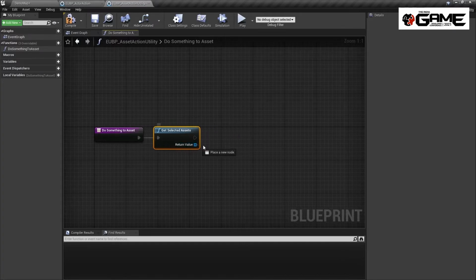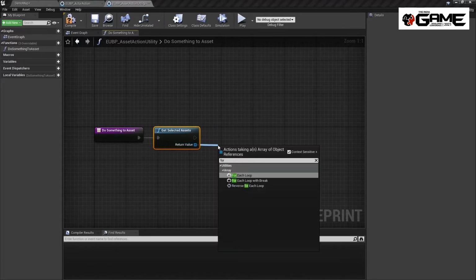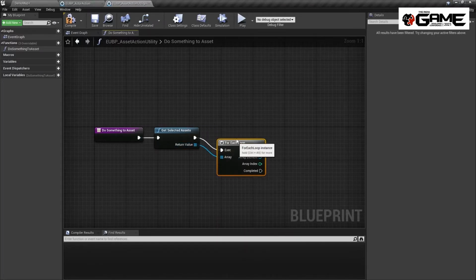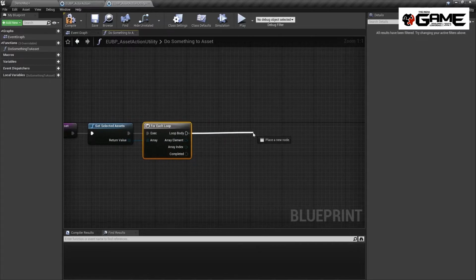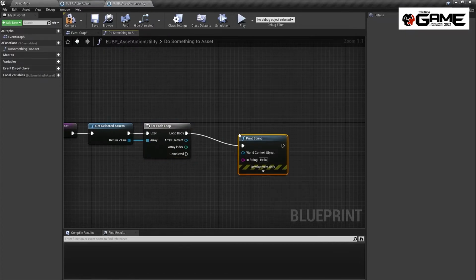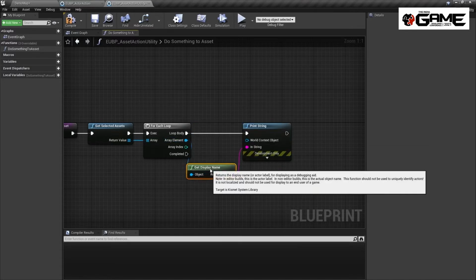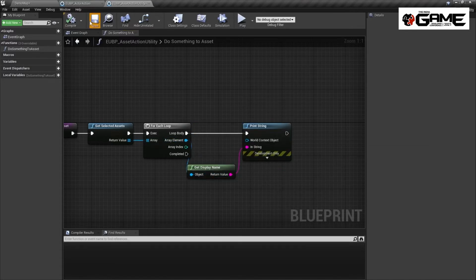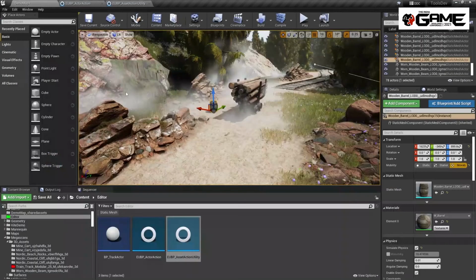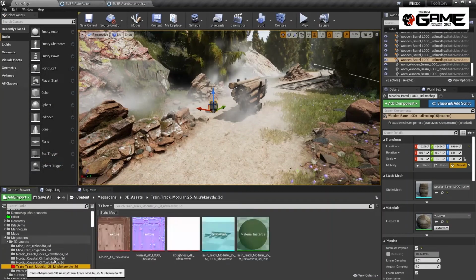So we can access the content browser. And for each one of those assets, we're just going to print the name of the asset, just to show you that it can be done. Cool. We can hit compile. But we can also override the supported classes, like before. So let's go and test it out.